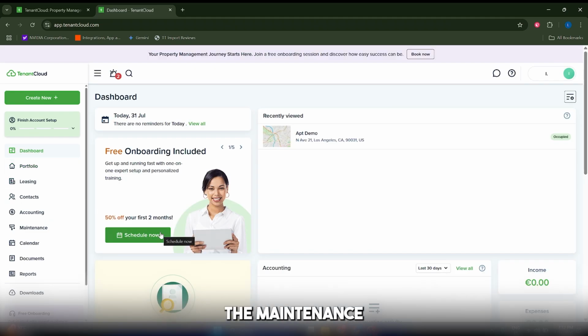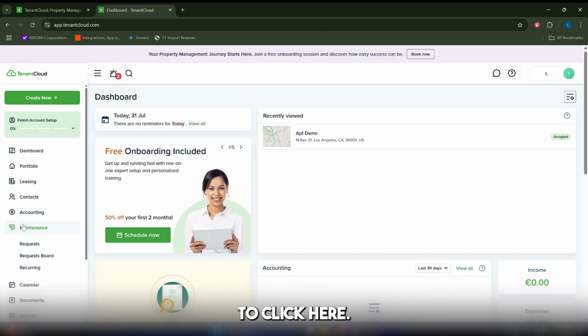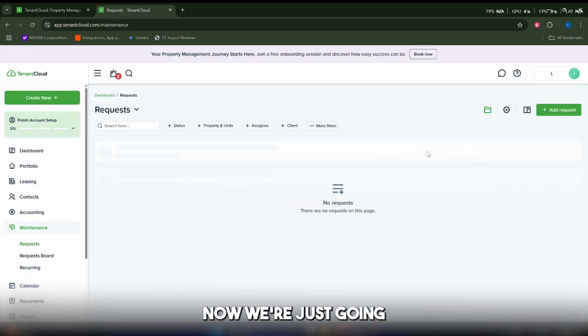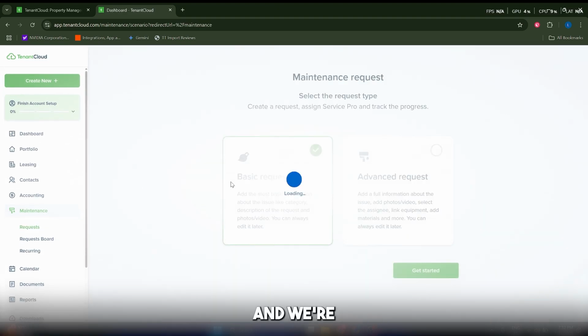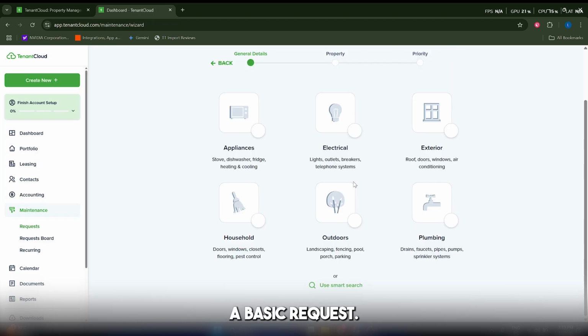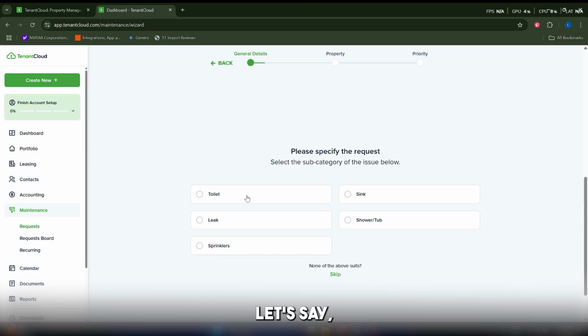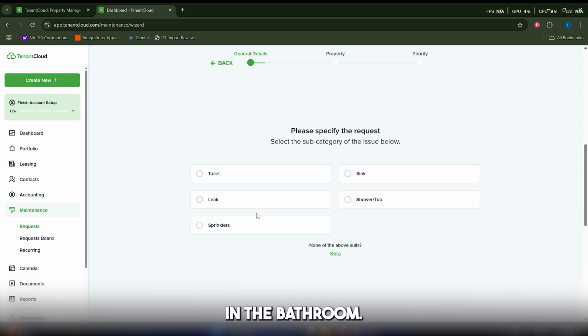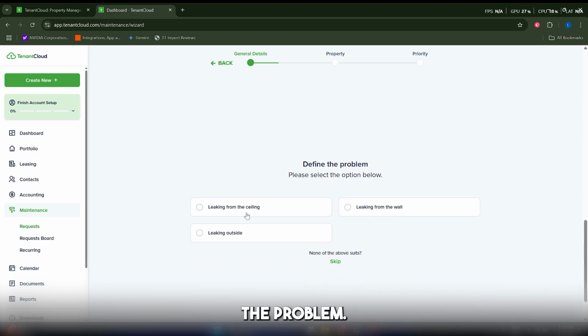To manage the maintenance of this apartment, we're just going to click here, maintenance, and we are going to go to requests. Now we're just going to add a new request and we're going to select our property. Let's do a basic request. Now here you basically have to select the category or you can use a smart search. In my case it's going to be, let's say, something like plumbing. Let's say, for example, that there's a leak in the bathroom, and let's define the problem. There's a leaking from the ceiling.